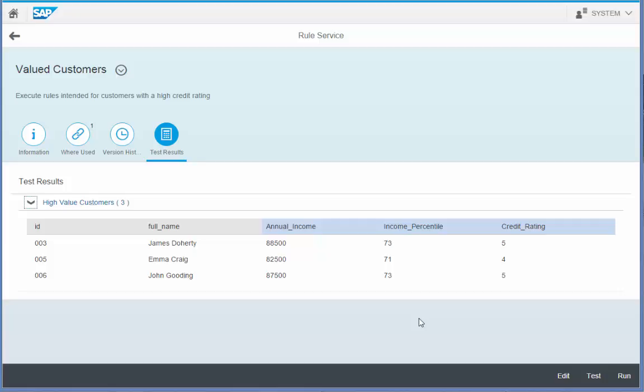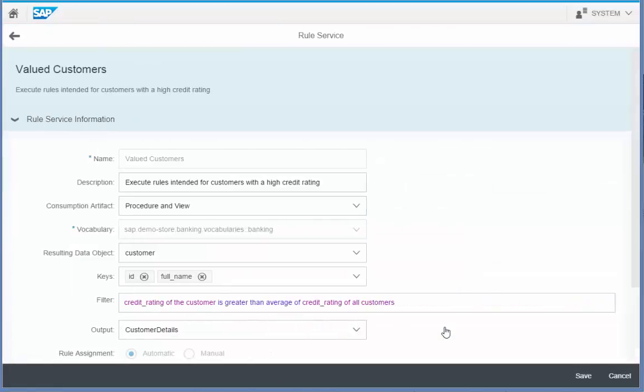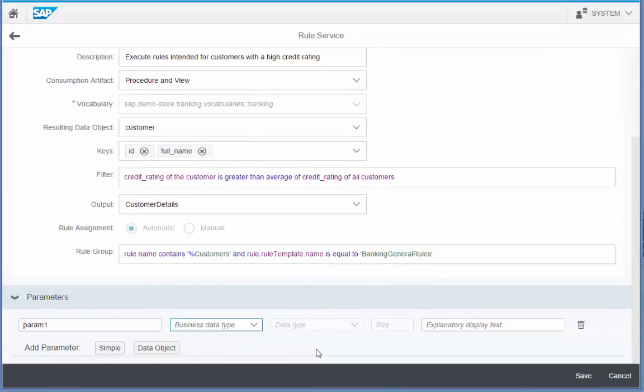When I test the rule service, the rule returns the three largest earning customers, James Doherty, Emma Craig, and John Gooding. I will now edit the rule service and add a parameter to further restrict the rule output. I will set up a simple parameter for customer name. Please be aware that parameter names cannot contain spaces, and the only special character allowed is an underscore.